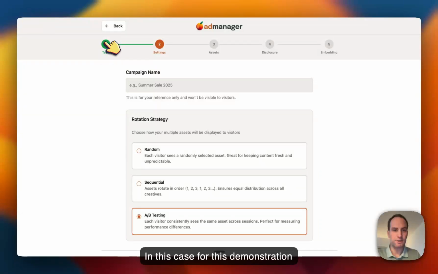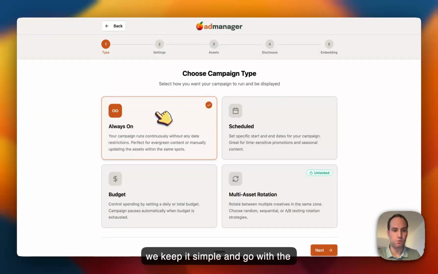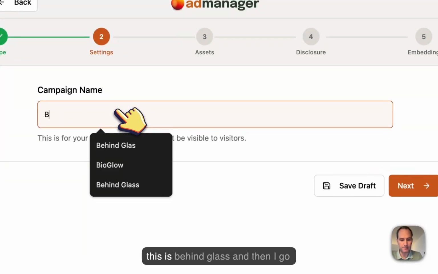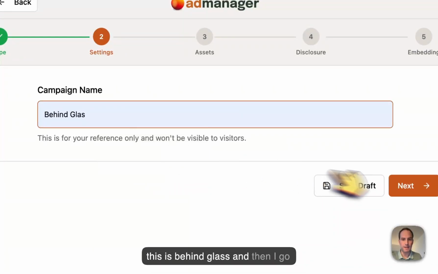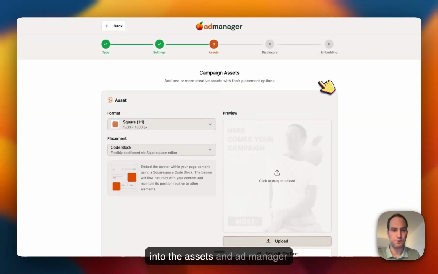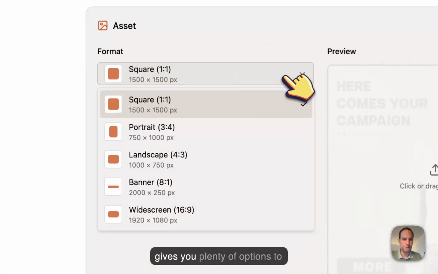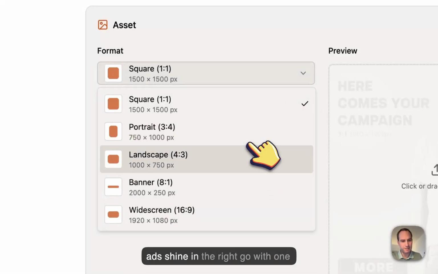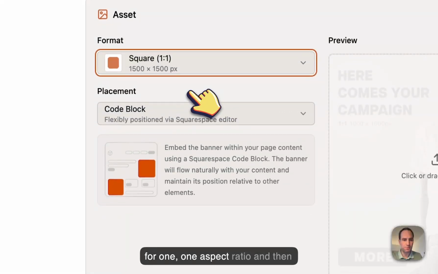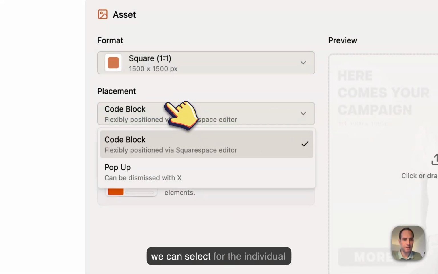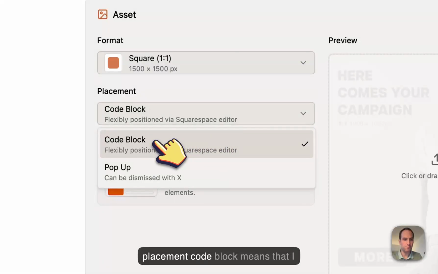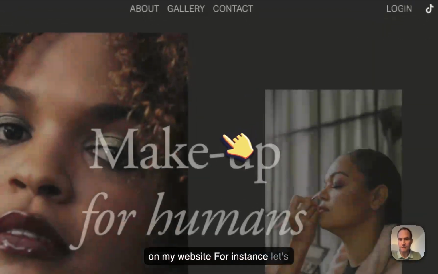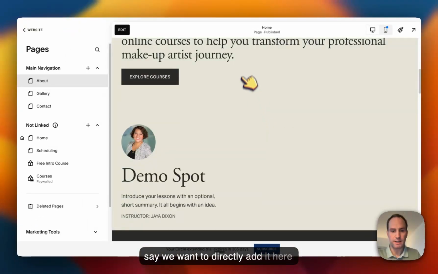In this case, for this demonstration, we keep it simple and go with the always on and go through the next step. This is my campaign name, and this is behind glass. And then I go into the assets, and the Ad Manager gives you plenty of options to choose from to make sure your ads shine in the right light. Let's go with 1:1 aspect ratio, and then we can select for the individual placement. Code block means that I can now place this ad anywhere on my website. For instance, let's say we want to directly add it here.